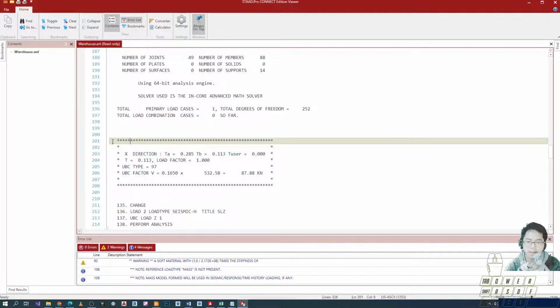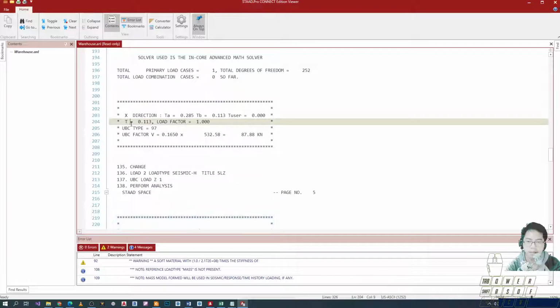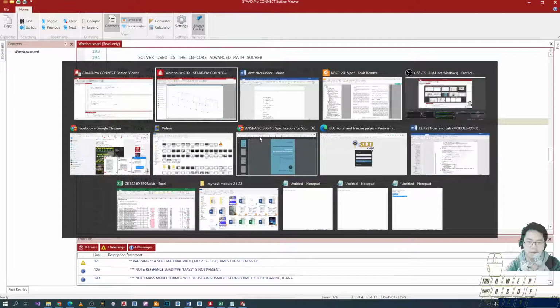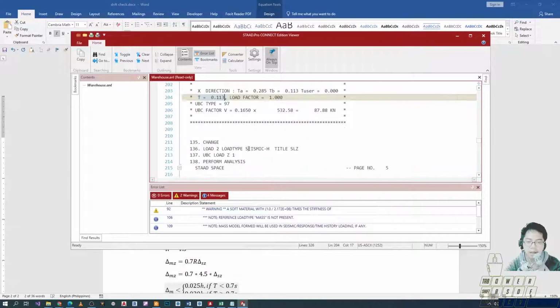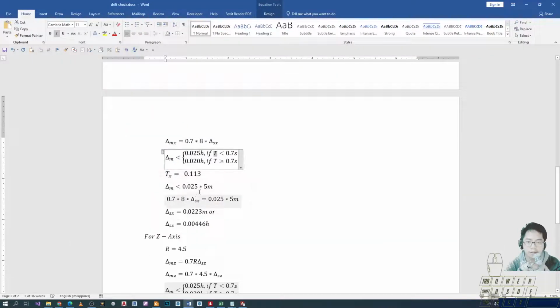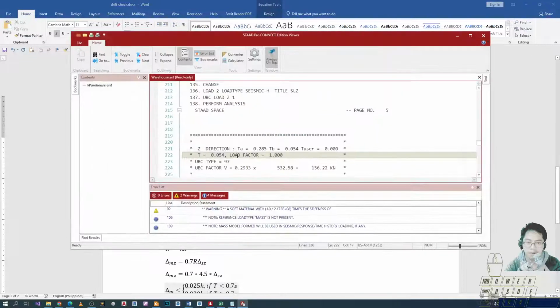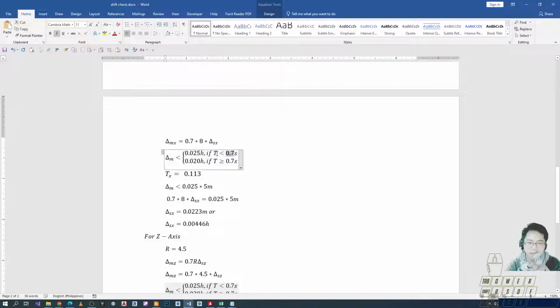So, ito yung para sa X direction. Then, ito yung para sa Z. So, ito yung kinopya ko na fundamental period value. T for X is 0.113 and then for Z is 0.054. Yan. It is less than the limit, so ito yung gagamitin natin, 0.025H.